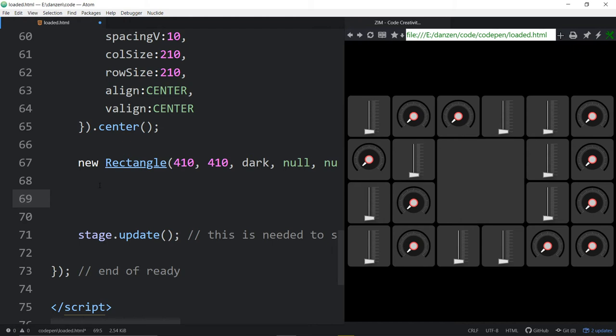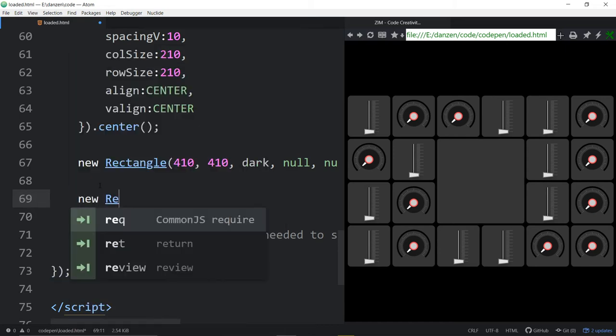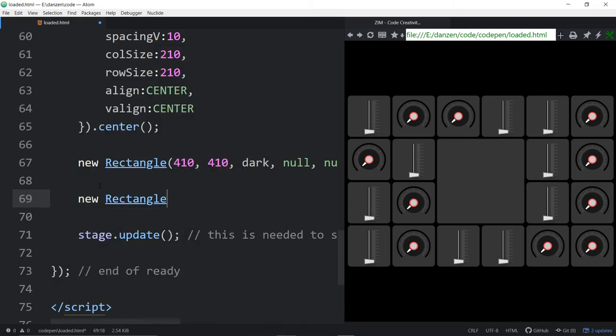Frankenstein! How do we make a Frankenstein? Well, I believe Frankenstein might also be a rectangle. I mean, we could put a picture of Frankenstein in there and that would be fine. But for now, a new rectangle. And what color will Frankenstein be? Well, first of all, he'd be something like 300 wide. We'll try 200 wide, 300 high, and purple?